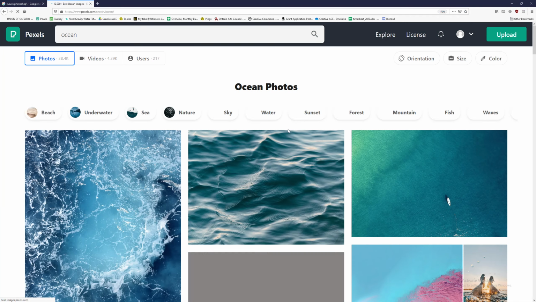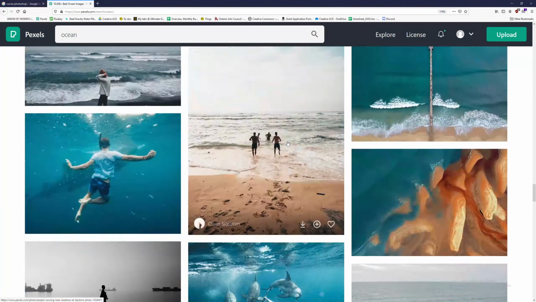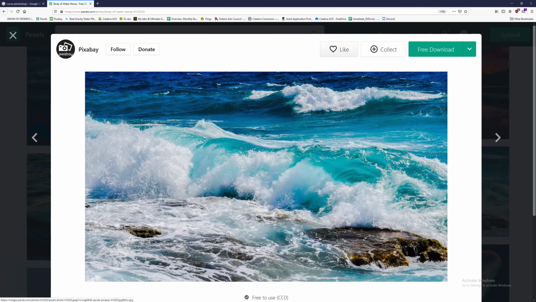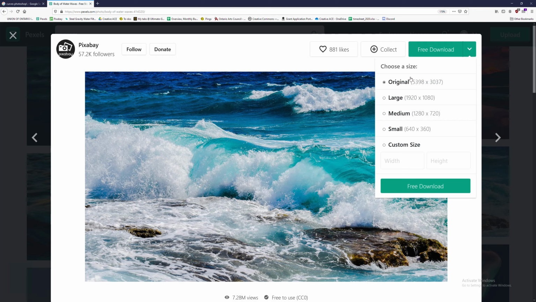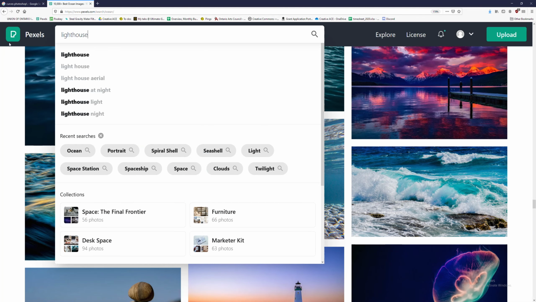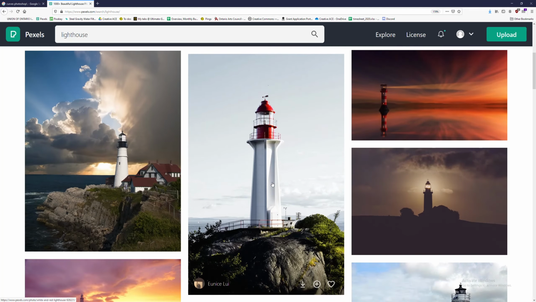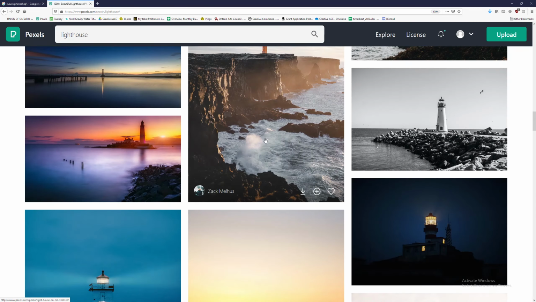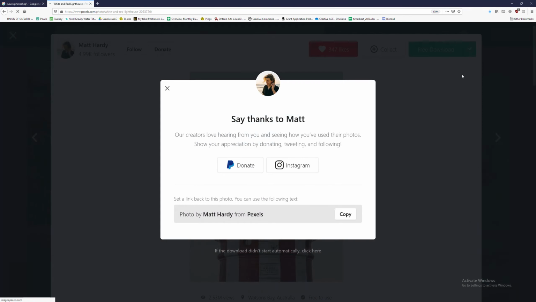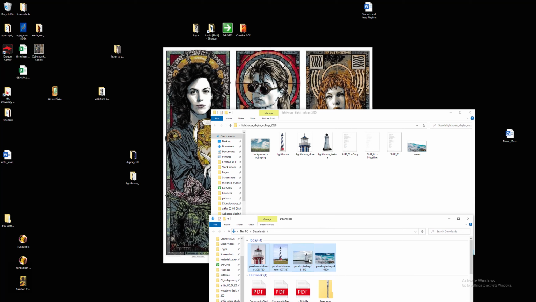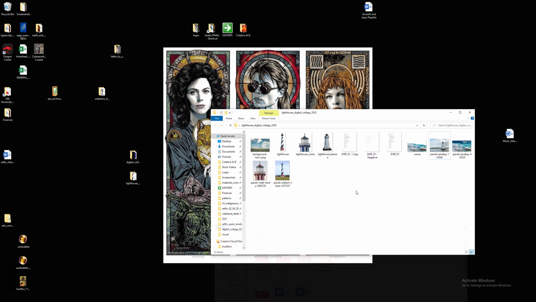I'm going to put ocean. There we go. So this I'm going to save. I'm going to save the original file size, and it's just going to go to my downloads. And then I'm going to put in my lighthouses. So I'm going to open my downloads folder, and I'm going to click and drag them all over.